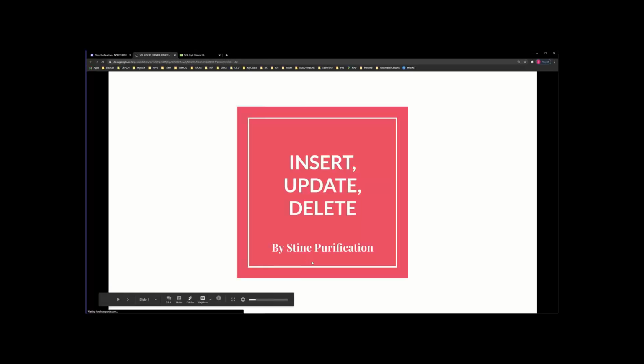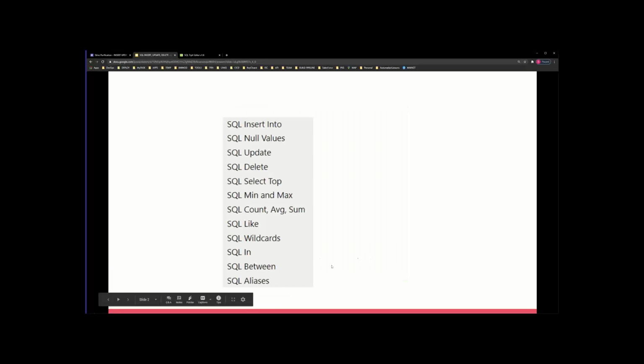Let me increase this here. And the commands that you're going to learn today are listed here. Mainly insert, update, and delete is going to be something huge. And even in my real world, I have not used most of these yet, and I don't see myself using them. But you never know.